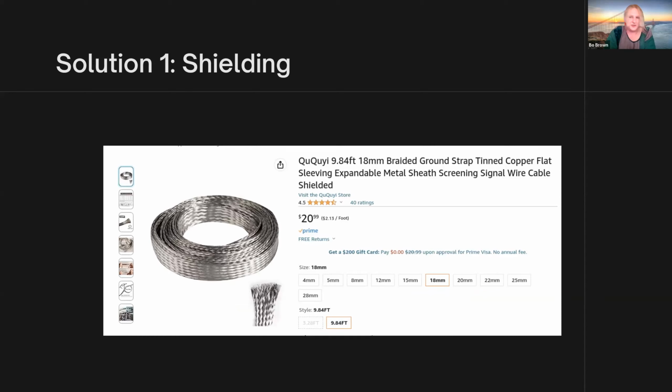So there's a few ways you can try to work around this. The first is just purchasing shielding and trying to cover everything with a mesh shield. This I have tried, and it definitely helps, but it's not 100%. It's maybe like 50%. It makes a difference, but it won't stop everything.